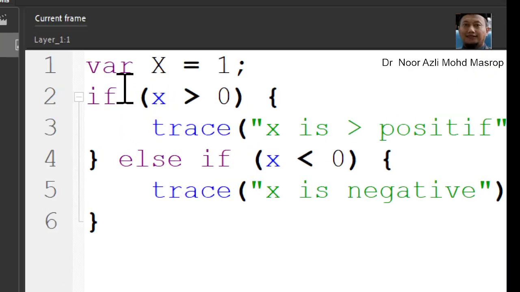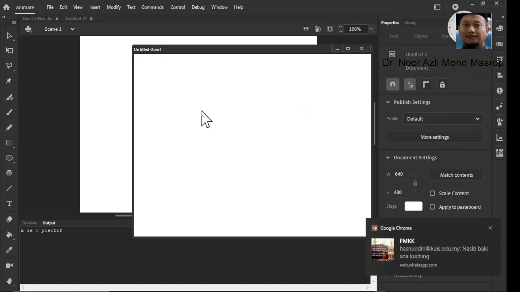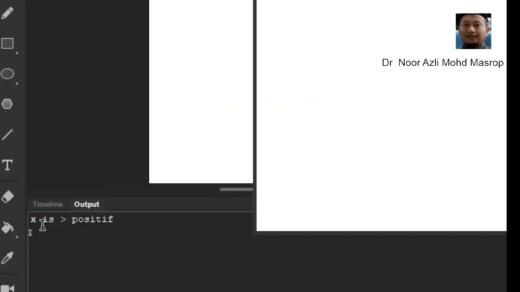What happened? Just now I mentioned that if you want to use x as your variable name, you have to use a capital X. This is a small x, and small x is the axis or proxy in ActionScript. You change it again. Control Enter. You can see that x is positive.